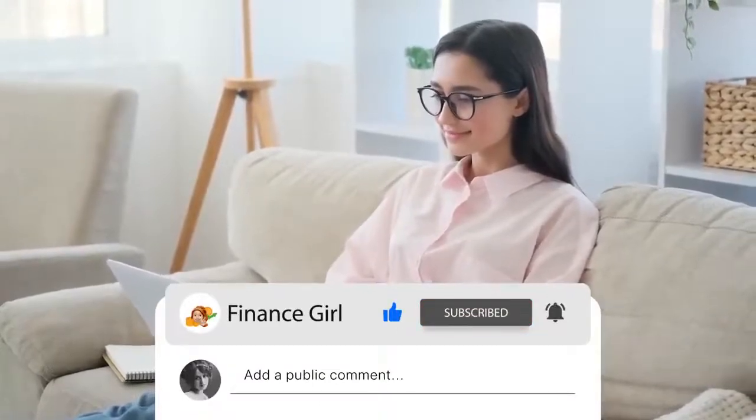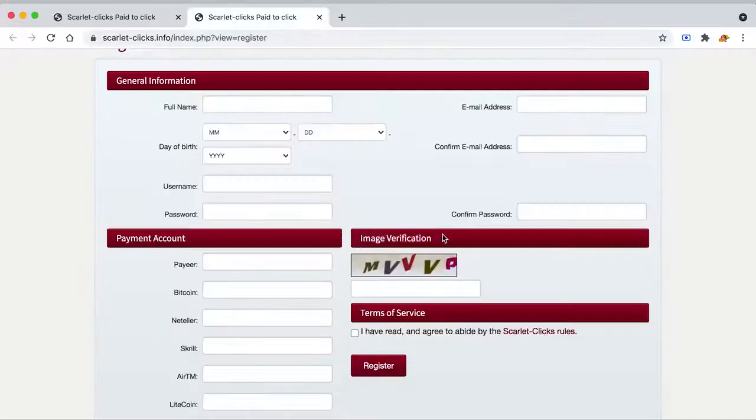Once you fill in all the details, you can just do this image verification. In this case, it's this one over here. Once I've dealt with that, I'll click on this one right here to agree to the terms and conditions and click on this register button, as simple as that.